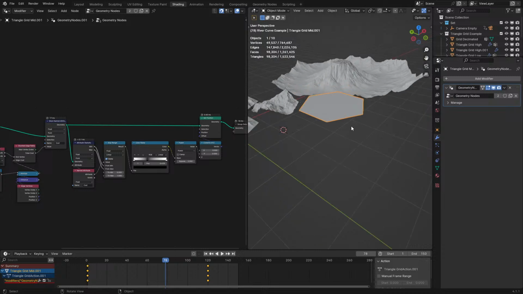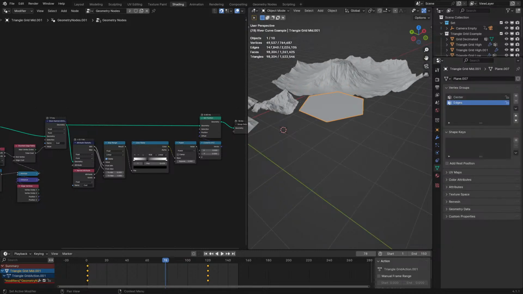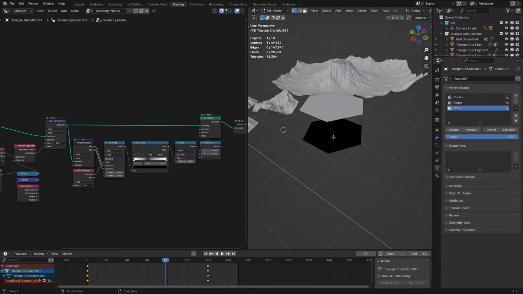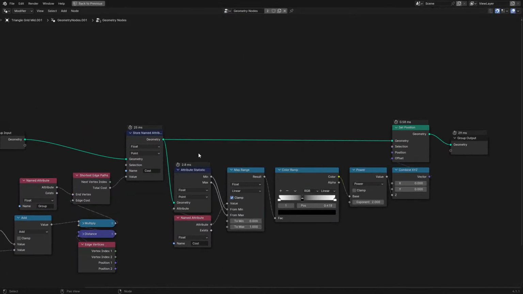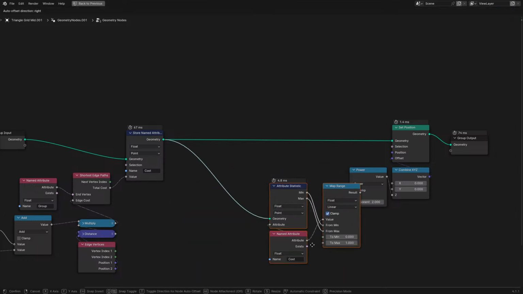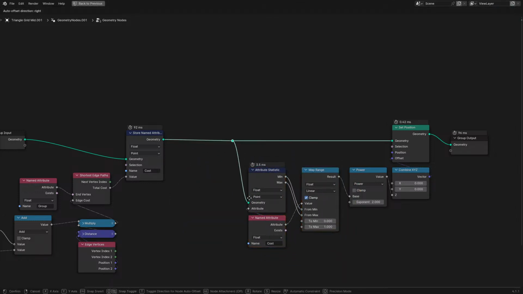Okay, let's set it to be that one, and oh, there's no group. So let me create a new group and assign. There we go, that's looking interesting. So let's go and take the cost, and this part will remain unaffected.